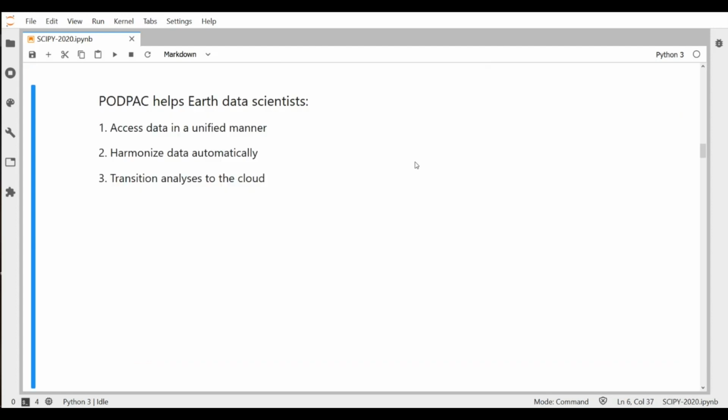In summary, PODPAC's aim is to help earth scientists access data in an easy and unified manner, help them to harmonize the data automatically, and then take their analysis and transition it to the cloud with not a lot of pain and effort.